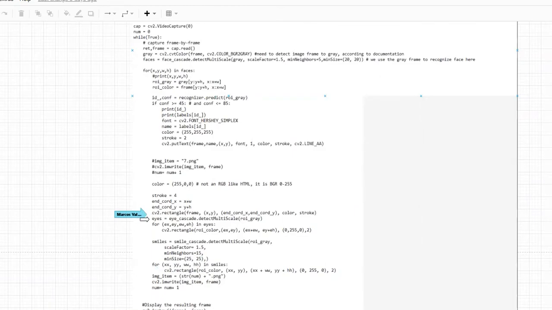And then we kind of do the same process with the eyes recognition. We do the rectangle recognition box, smiles. So when it detects a smile, it's gonna put a box around the mouth and it will display as if the machine is recognizing a smile. Then lastly, we get to our variables of image item.